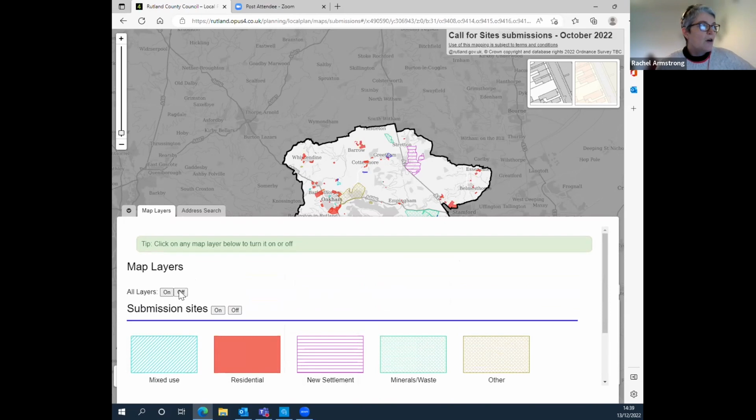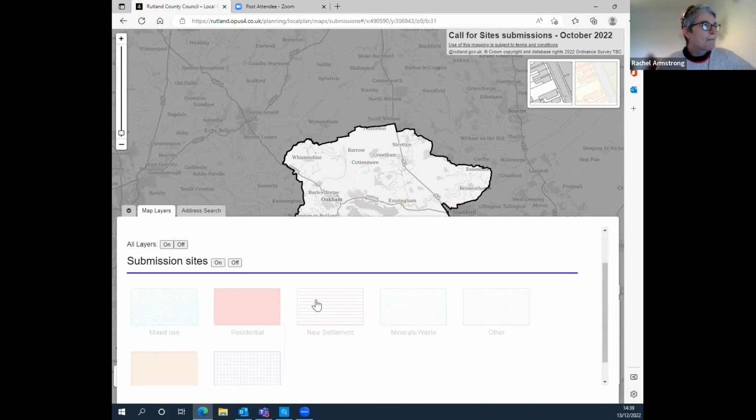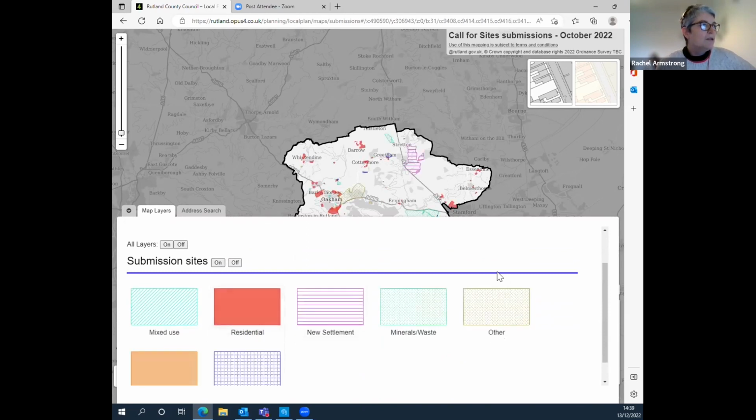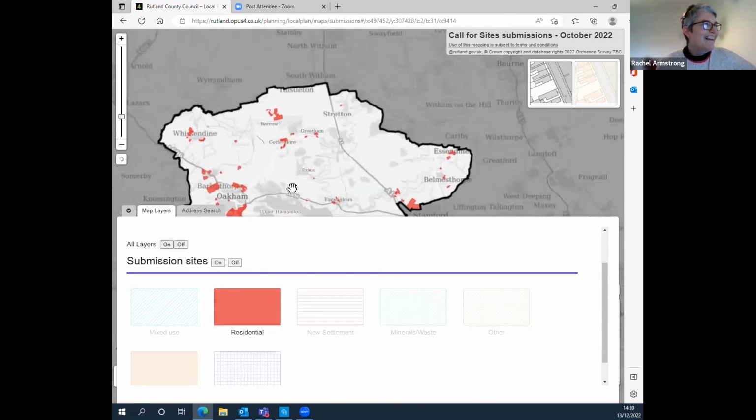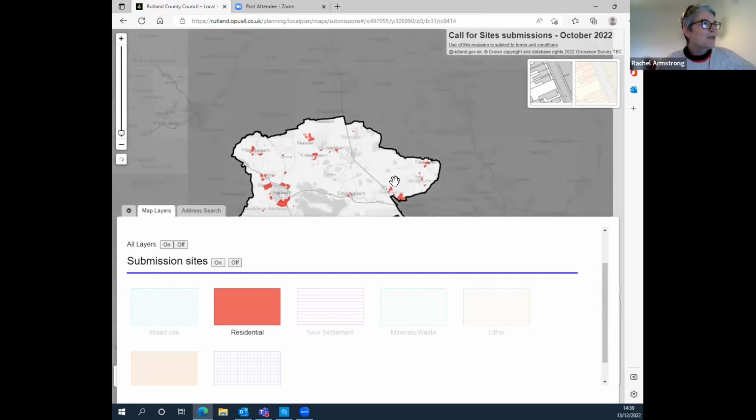So if I click off all layers, and then I select the residential layer, for example, and select on, that should bring up all the red sites. There we go. Just have to be a bit patient. So that shows us all of the residential sites.